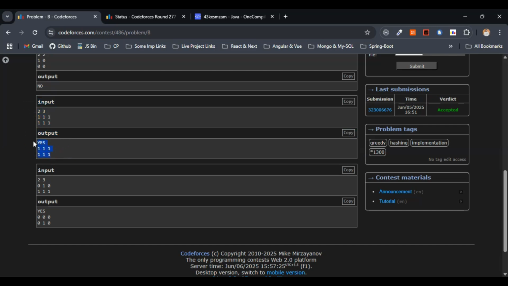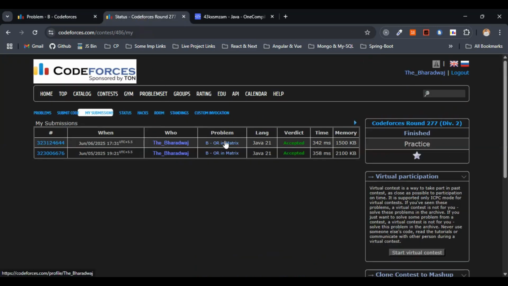You can consider the second example or the third input they have given here, right? You can see how we got this output 0 0 0, 0 1 0, or how we got the output triple one, triple one. You can check that one. I insist you check it because you'll understand the problem clearly. This is it. You can clearly see the code got accepted. Whatever code we wrote is completely correct because it got accepted, right?